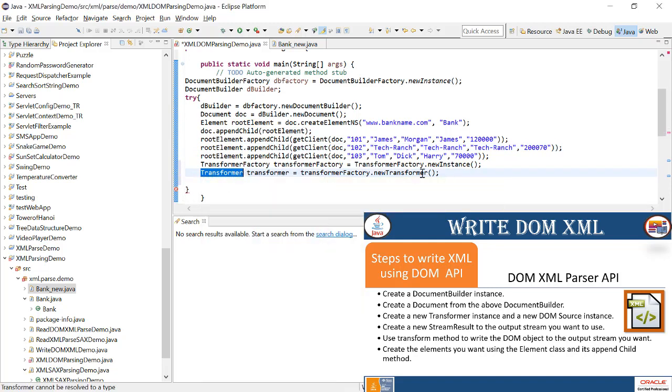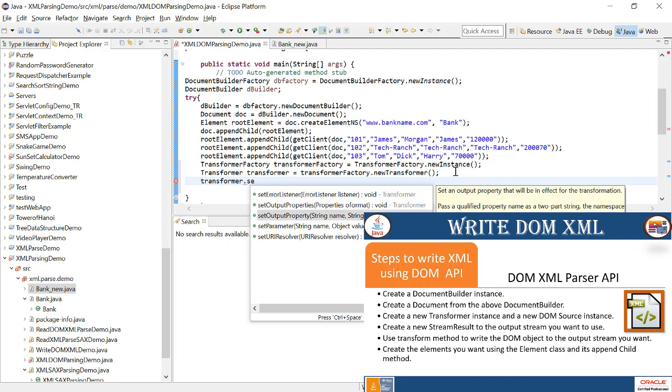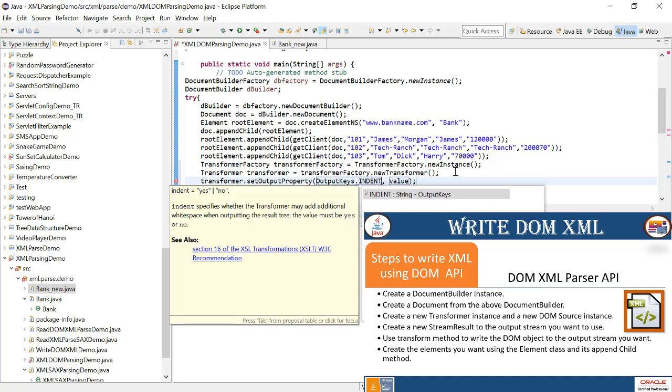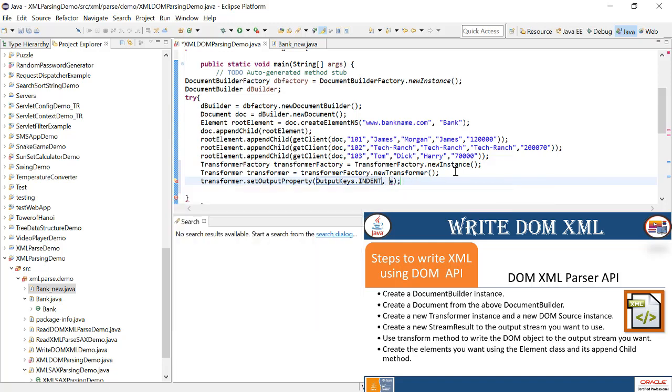Okay, fine. Next, transformer object set output property, and here we need to give the output keys, which is in the indent format. So we need to give the formatting of your XML. We cannot have the file content which cannot be organized and formatted properly. So to have the content in a formatted form, we need to put the indent and writing in an XML in a formatted form.